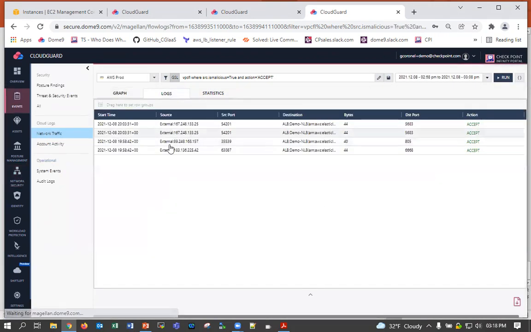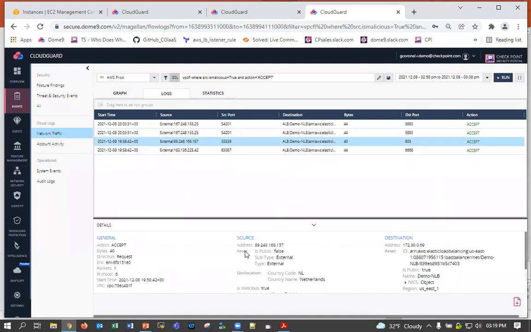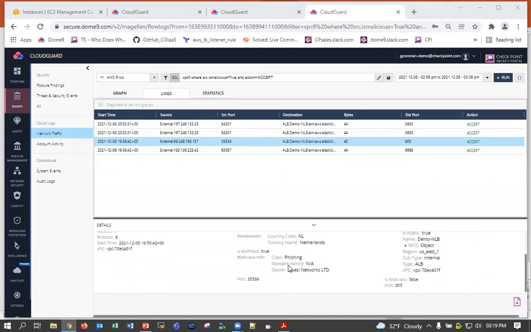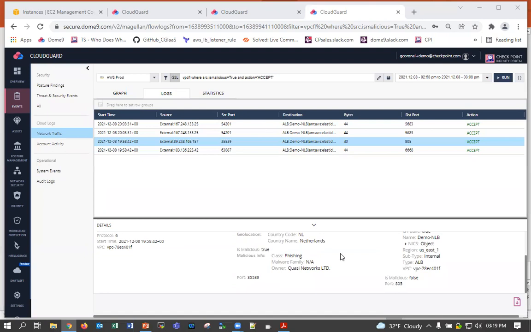But if I go to the logs, I get the full enriched logs for this system. I can click on any one of these and I can see that the IP is malicious, it's coming from the Netherlands, and is hitting the network load balancer. Actually, sorry, the type is an application load balancer. All this information is not normally part of your flow logs. We add it to your logs based on the audit information that we collected from the cloud, so we can get you some added information.